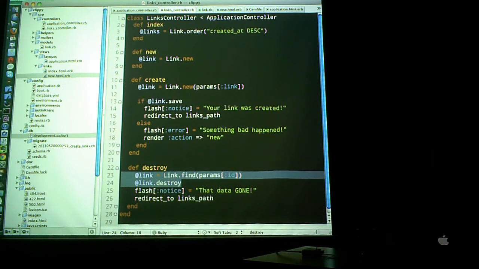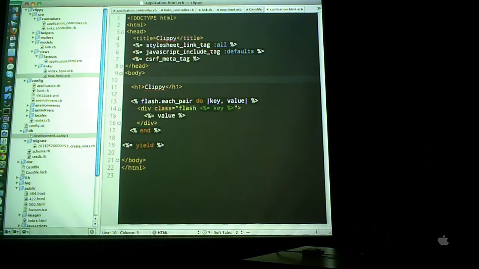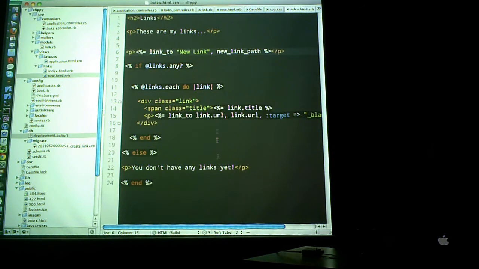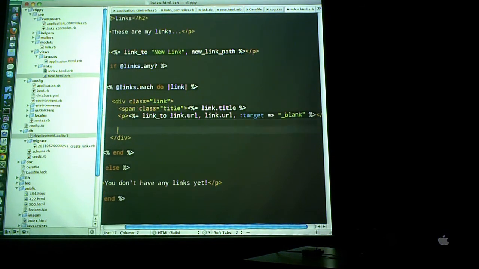All right. So how do we delete links? Let's go back over to our link list, and we'll add a delete button. So link_to delete. By the way, a generic A tag is going to generate a GET. And if you have a GET that changes state in your system, you're doing it wrong.